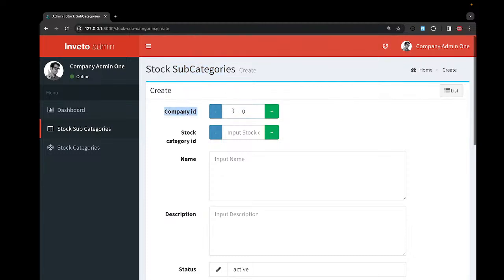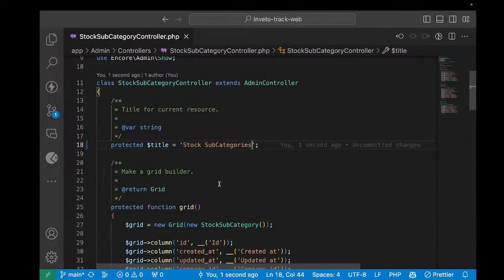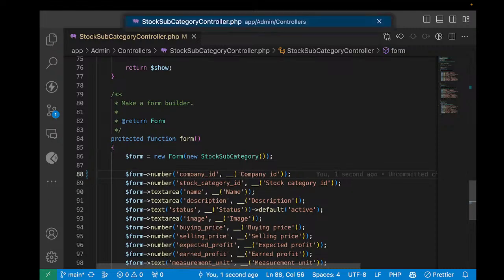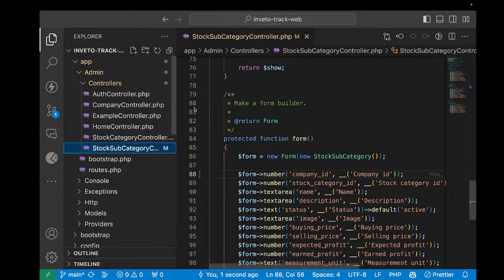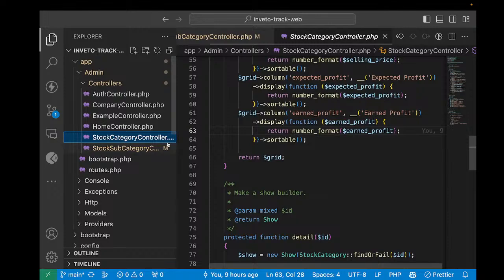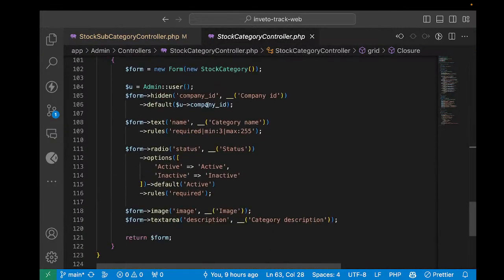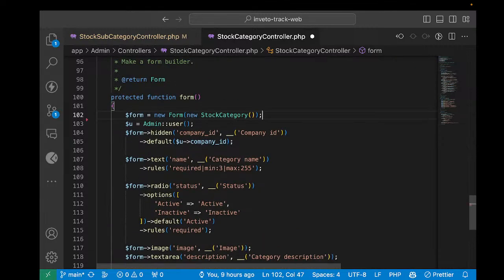We don't need this company ID to be visible, so you're going to begin by hiding this company ID. To do that, I'll go ahead and borrow the code from this category. We already created this one, so I'll open this category controller and then come to this form. So you have that logic at least on top here.